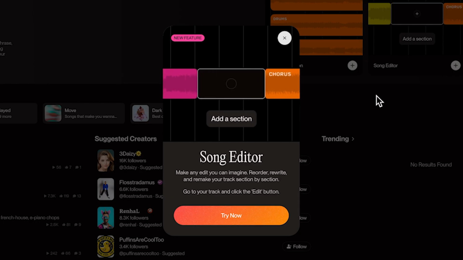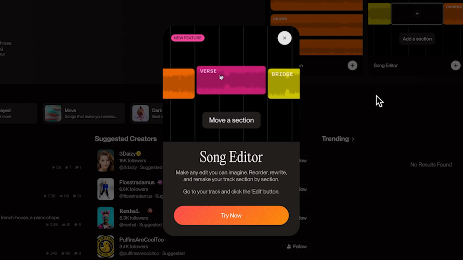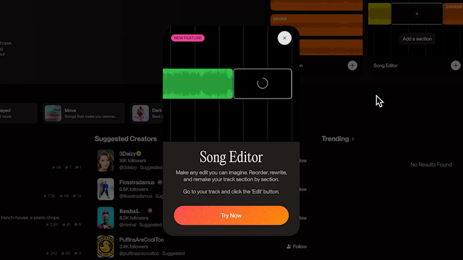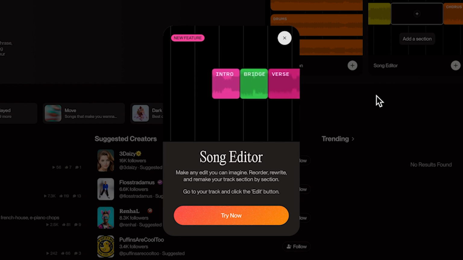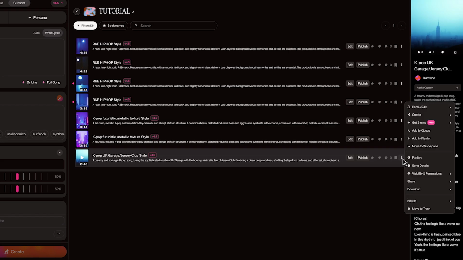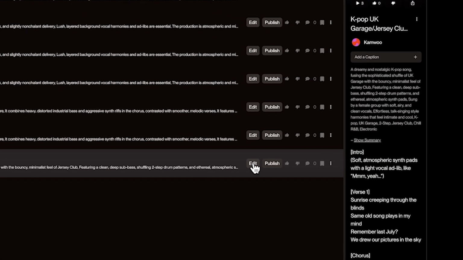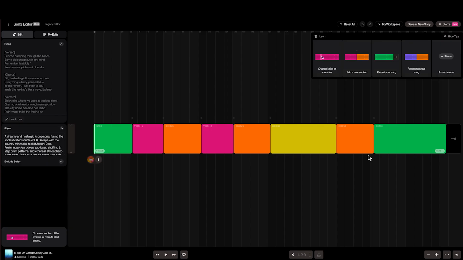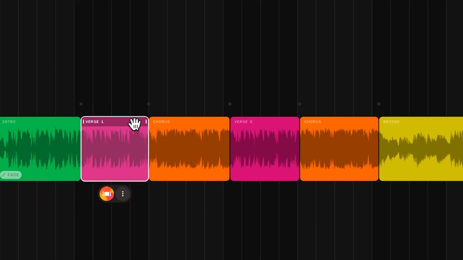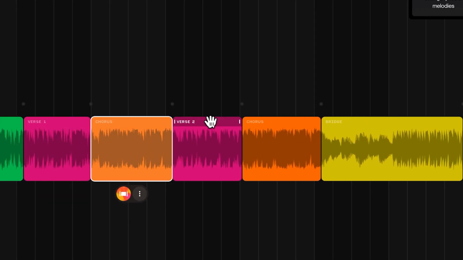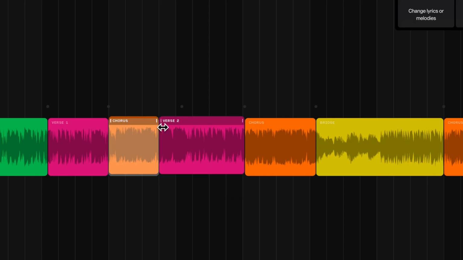Next, New Song Editor. This is where you can rearrange your song, change lyrics, add brand new sections, and so much more. To get started, find a song you've created. Click on the 3 dots to open the menu, and then click Open in Editor, or simply you can click the Edit button here. Welcome to your new command center. You can see the entire song structure laid out in colored blocks: intro, verse, chorus, etc. Want to rearrange them? It's as simple as clicking, dragging, and dropping a section to its new position.